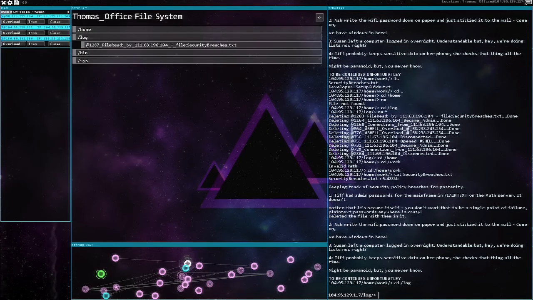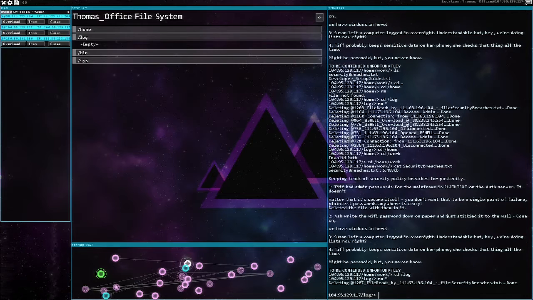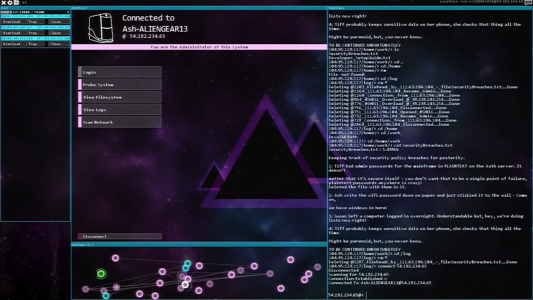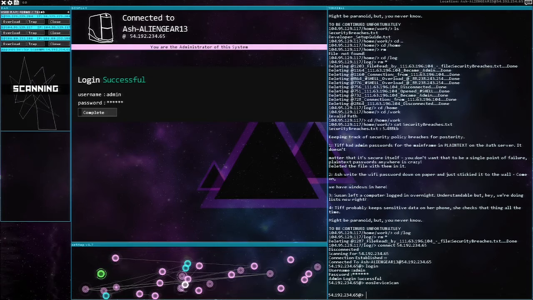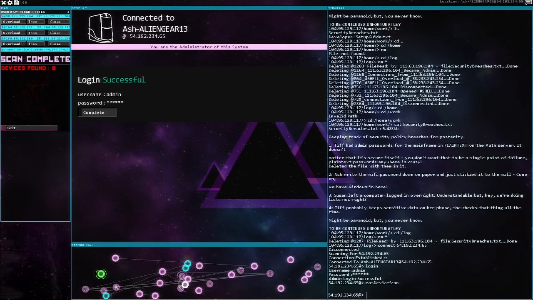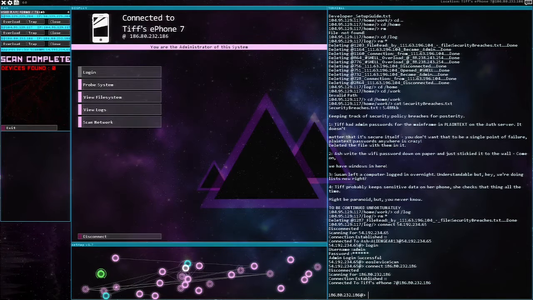Let's go double check the logs just to make sure that. Yep. Cool. So, let's come back to Ash. Let's run the EOS here. Just for completeness. Just to say I did. Okay, zero devices found. Zero devices found. So let's go back to Biblioteca. Tiff's phone. Wait. Let's not go back to Tiff's phone.